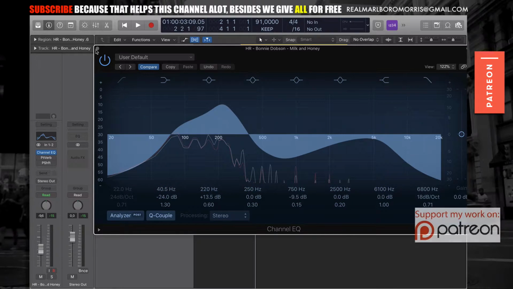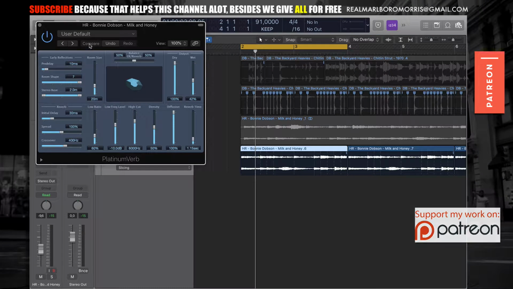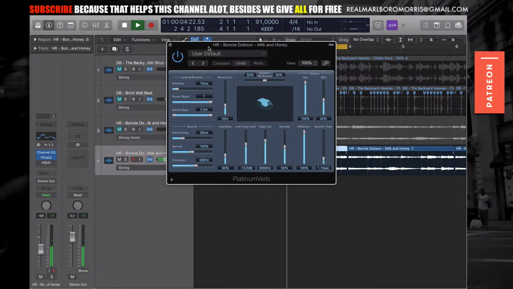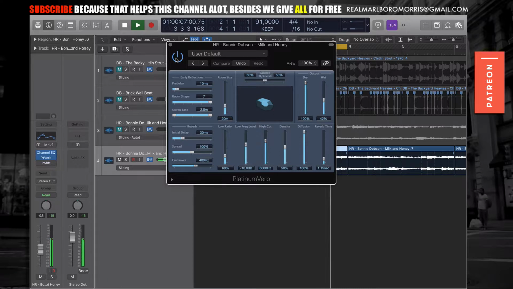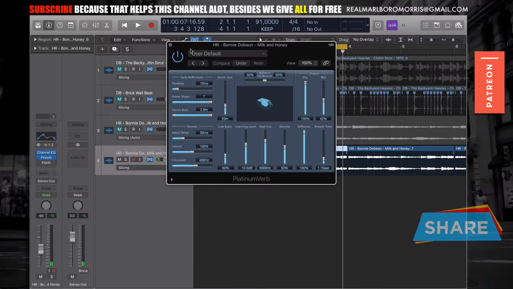This is my EQ preset. Let's get to the second plugin, which is Platinum Verb. I'm gonna show you how to get the Platinum Verb. This is with. This is without it. Subtle, huh? Subtle is significant. Subtle is key. Subtle is everything in music production.